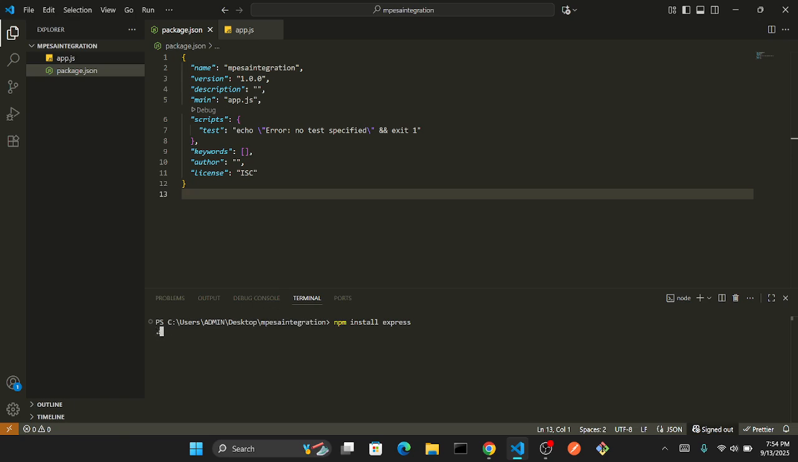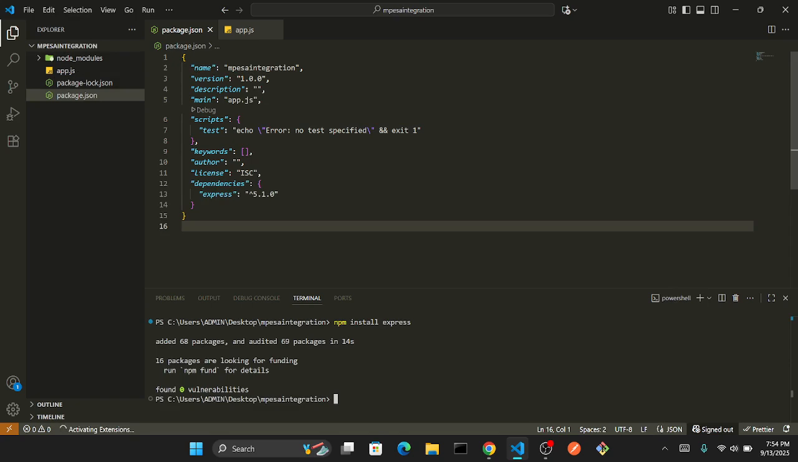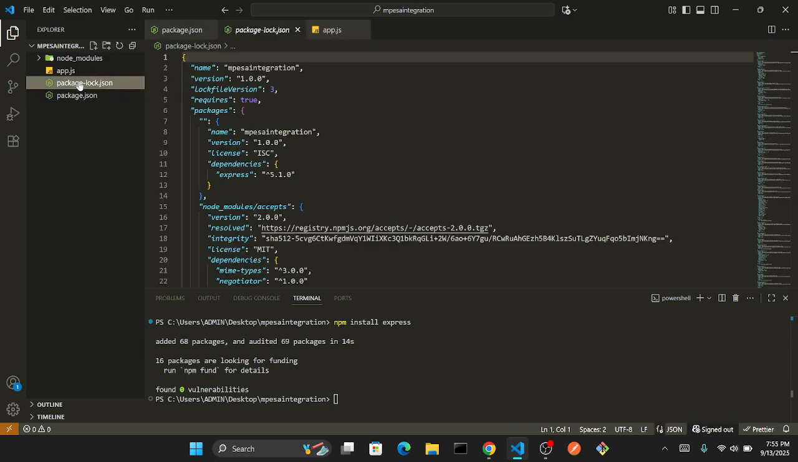Give it a few seconds. As you can see, the node_modules folder has been created, and this is where all the packages will be installed. Also, a new dependency has been added into this file. We also have a new file, package-lock.json, and it tracks all the packages and versions that we are using. As you can see, there is Express right there.